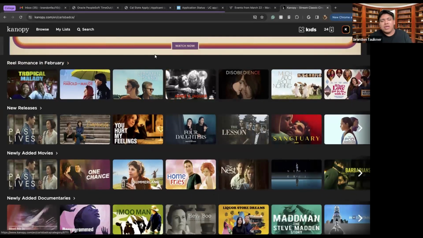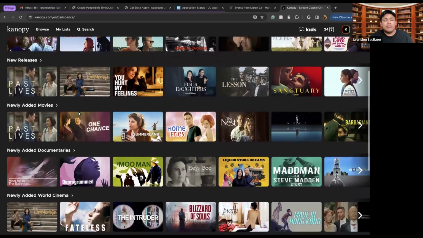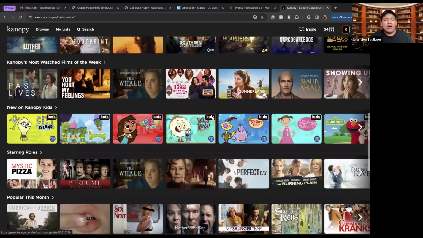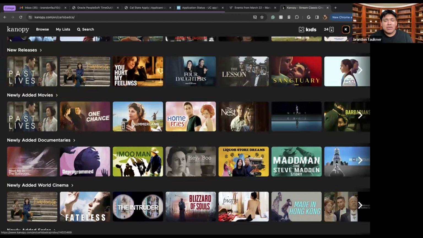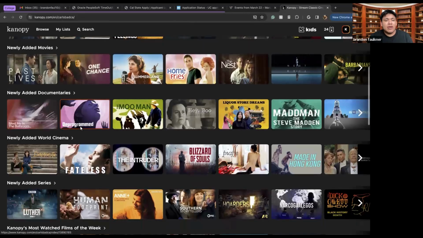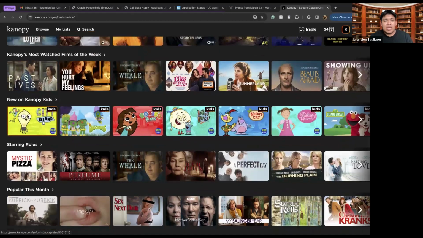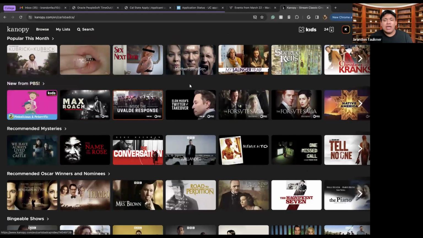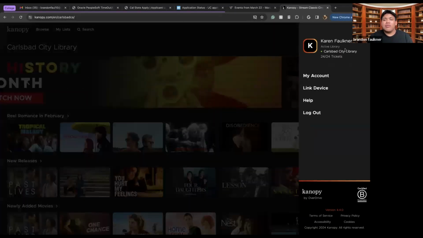So rather than going to the library and picking up a CD or anything like that, here you can access movies that you may like, and older movies, and more recent movies that you may be interested in. There's things like new releases that have recently been added. There's newly added documentaries, world cinema. There's different types of series. There's kid shows, and there's tons of other things that you can access, even things like PBS and other things like that.